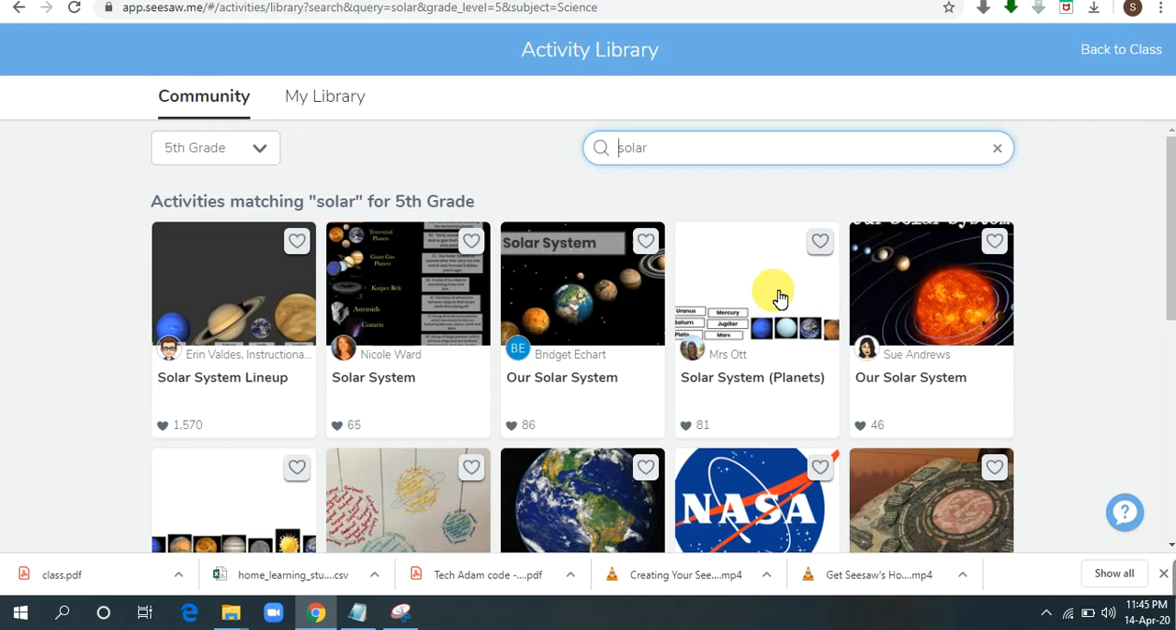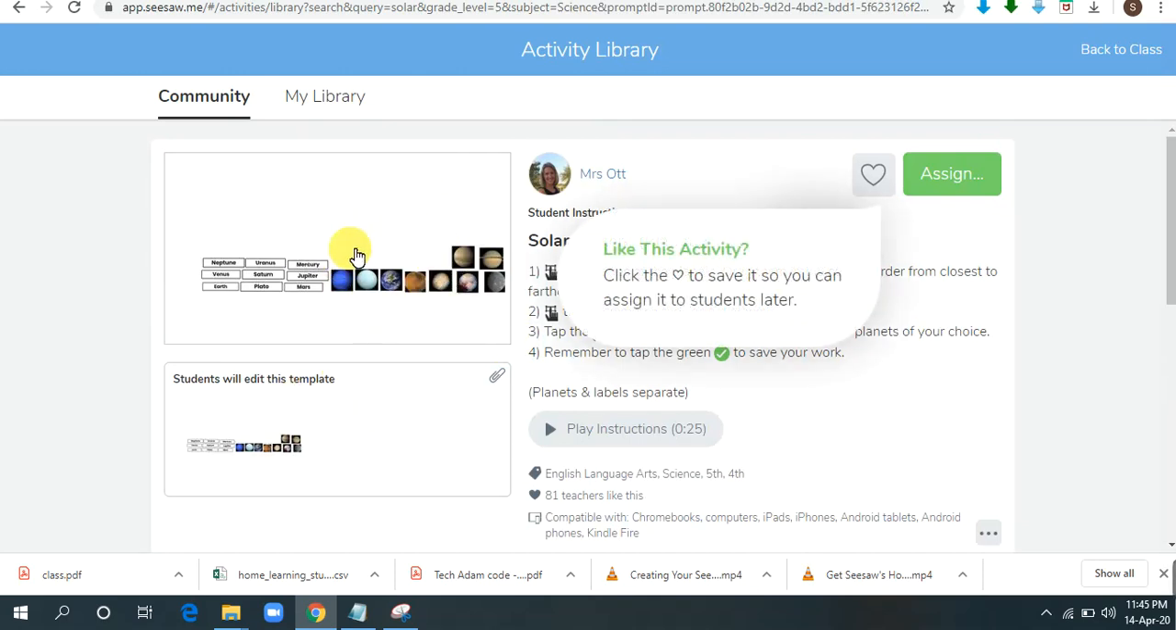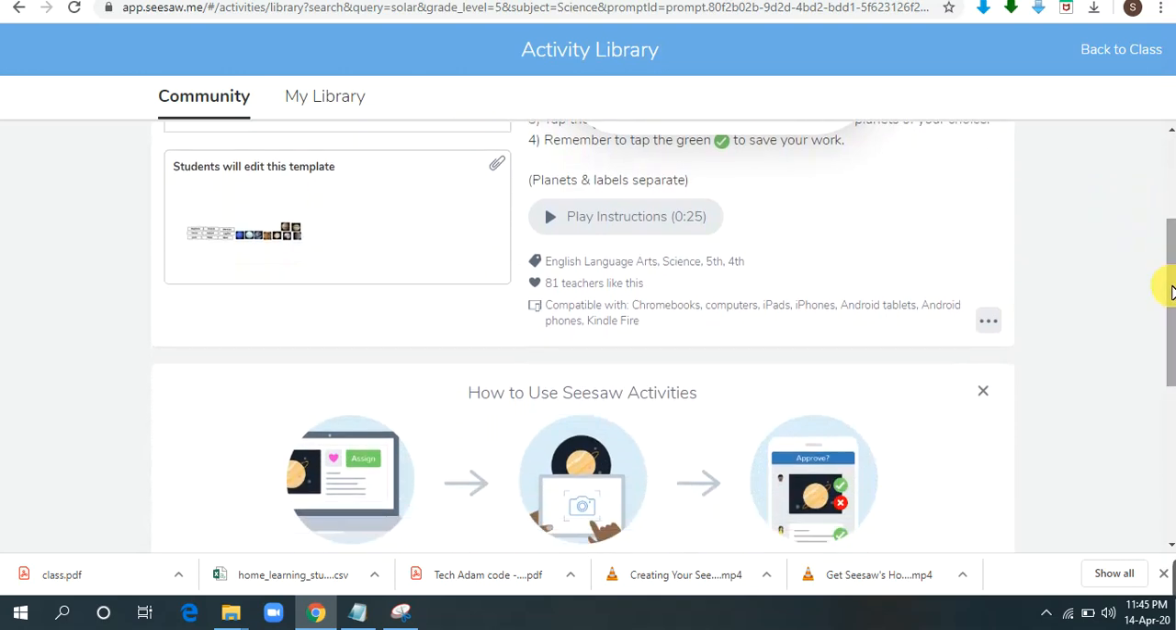So I'm going to click on this right now. Oh, fantastic, right? Now, this is how it will look when the kids see it. And this is how the students will edit this template. All right, good. Now, if I scroll down a little bit right here, there's an icon right here. Once I click this icon, it says share activity.